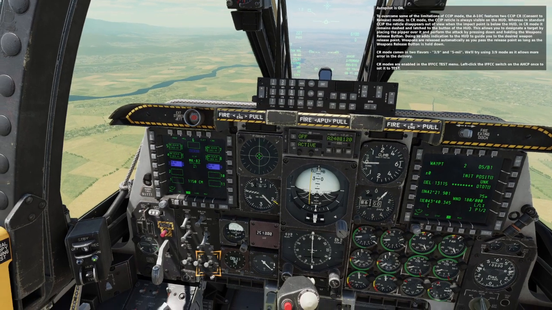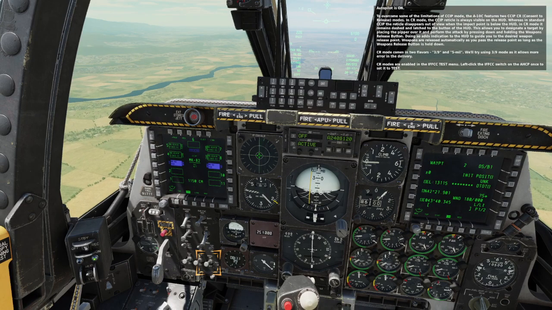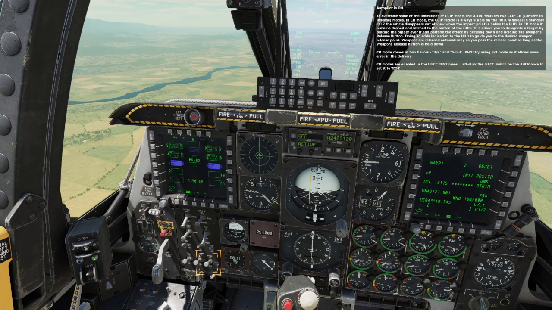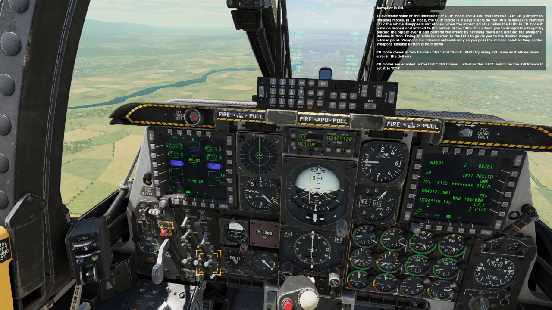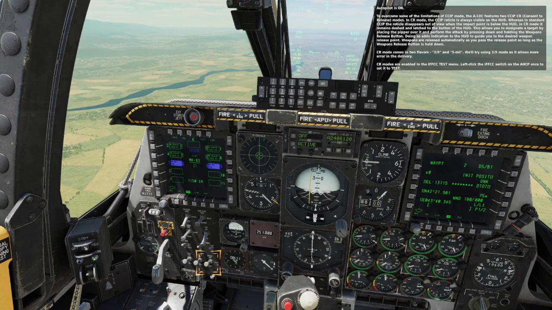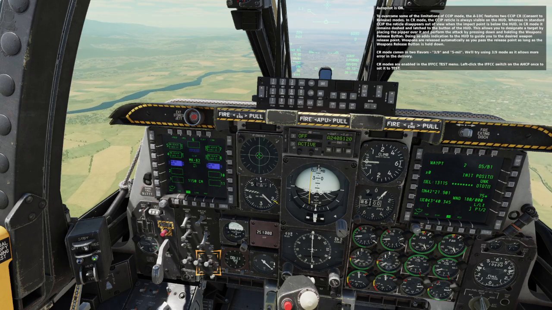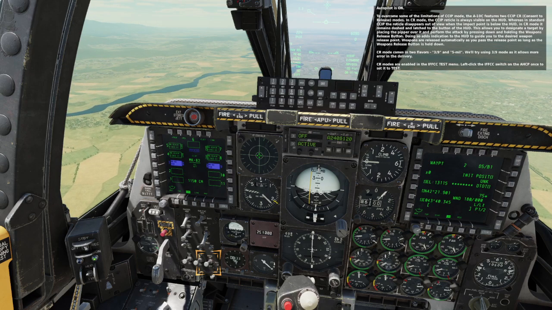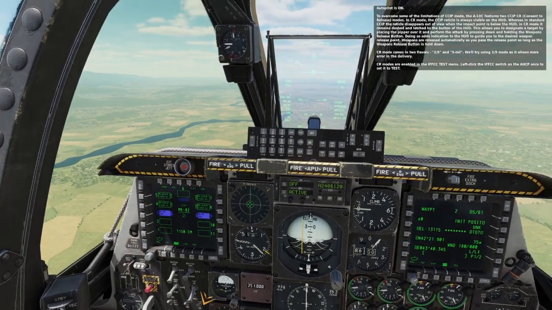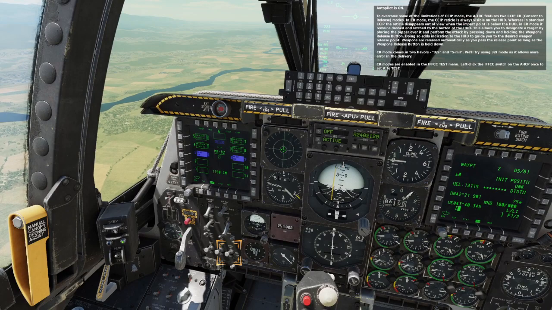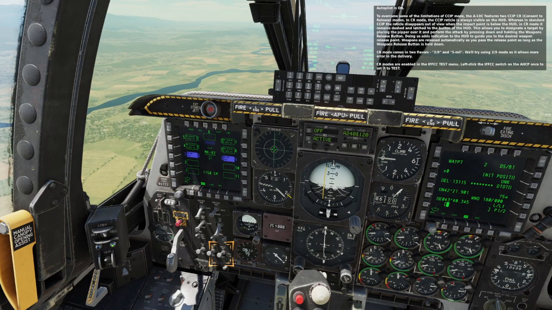This allows you to designate a target by placing the pipper over it and perform the attack by pressing down and holding the weapon's release button. Doing so adds indication to the HUD to guide you to the desired weapon's release point. Weapons are released automatically as you pass the release point as long as the weapon release button is held down. CR mode comes in two flavors, 3.9 and 5 mil. We'll try using 3.9 mode as it allows more error in the delivery.